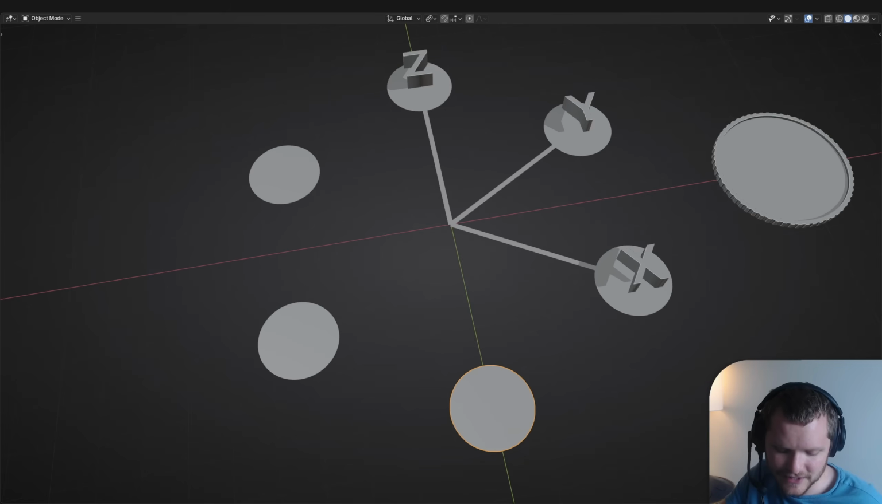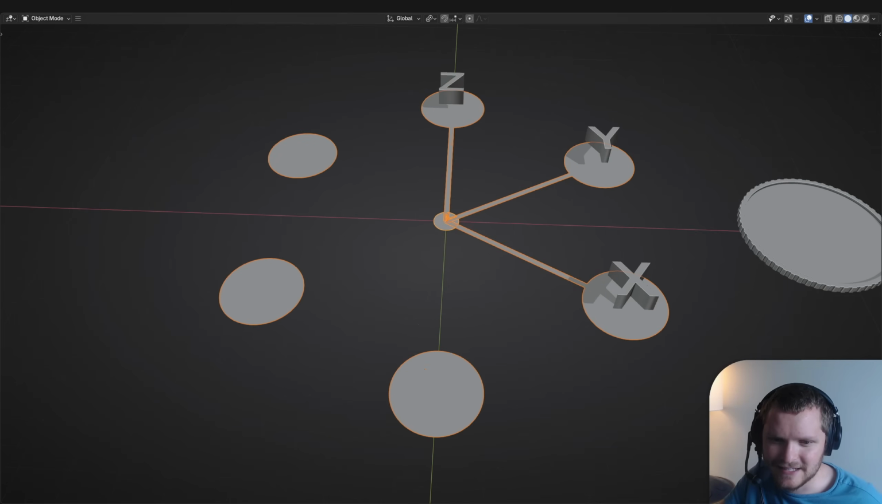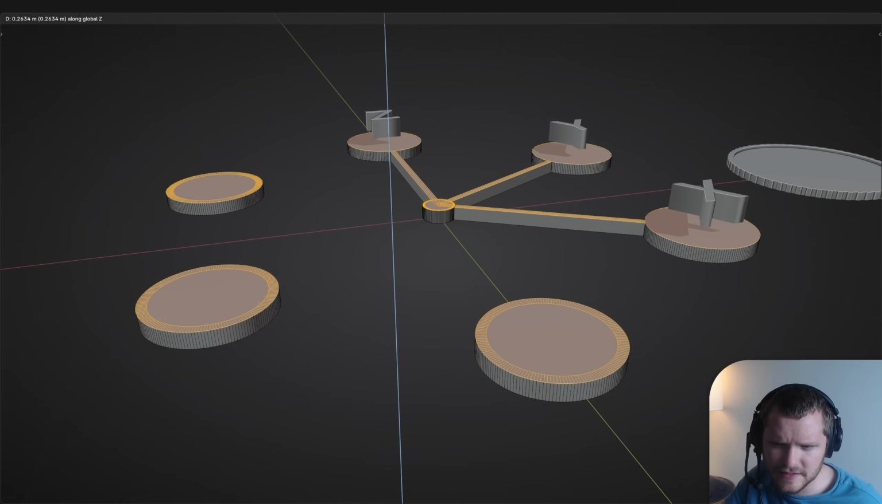Taking one of these circles again, move it upwards and scale it down. Take every object that isn't the letter, Control J to join them, edit, and then extrude on the Z axis.